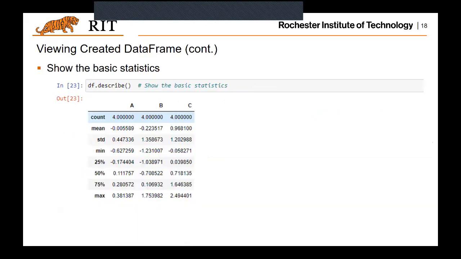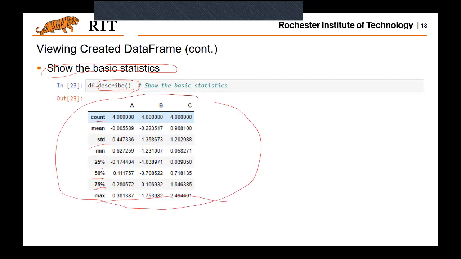So it also does some basic statistics for you. If you call this describe function, it will first give you the count, mean, standard deviation, minimum, the 25%, 50%, and 75% values, and the maximum, and so on and so forth. So you will have a small statistical summary by simply calling this describe function, and it does all this statistics for you.